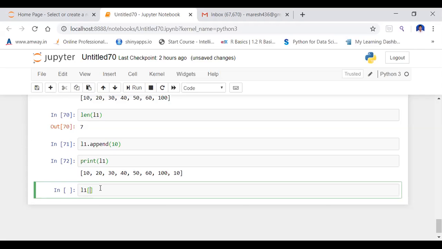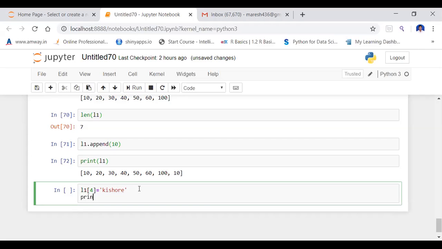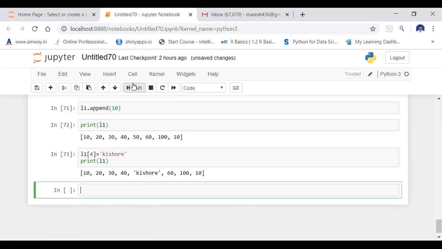So L1, index value. What is the index value? Index values are 0, 1, 2, 3, 4. So the fourth index value is assigned a new value, Kishore. Now print L1. Yes, 50 is replaced with Kishore. It allows modifications. That's why it is mutable. A list is mutable.